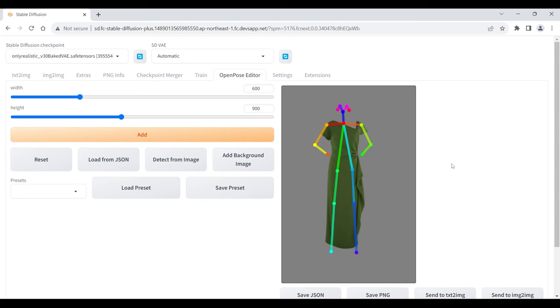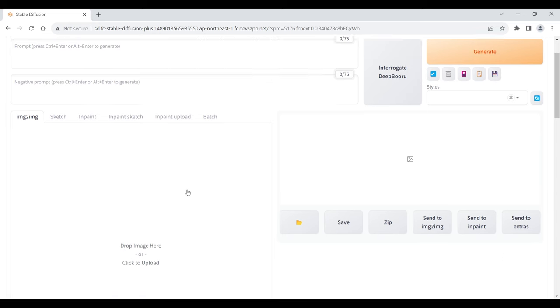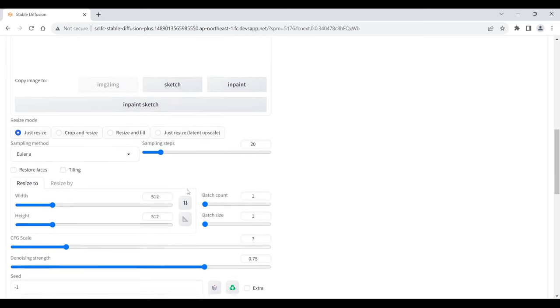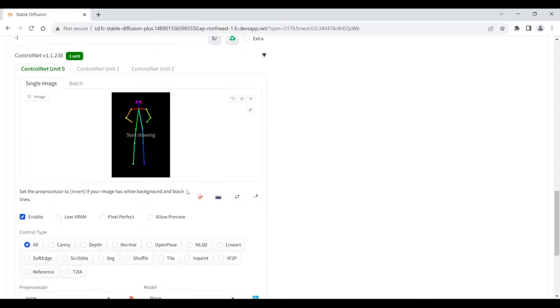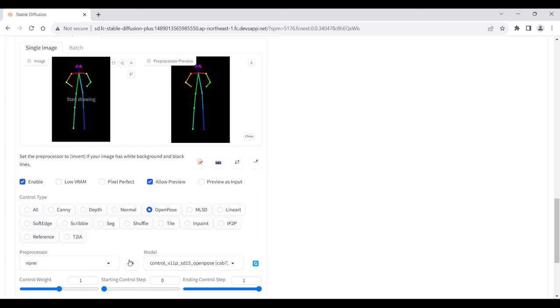After that, send this skeleton diagram to image to image. And then, open the Openpose tab on ControlNet. Select None as the preprocessor option. Click the Run button to import the skeleton diagram into the Openpose model for processing.